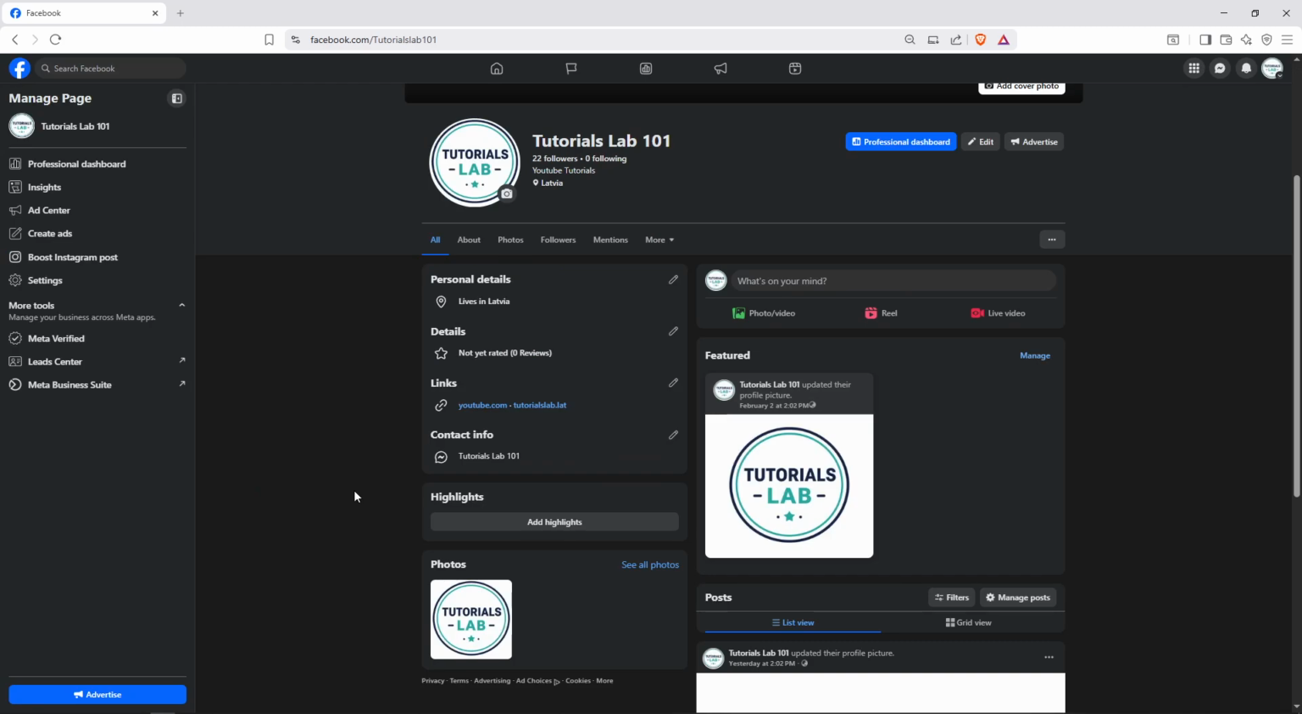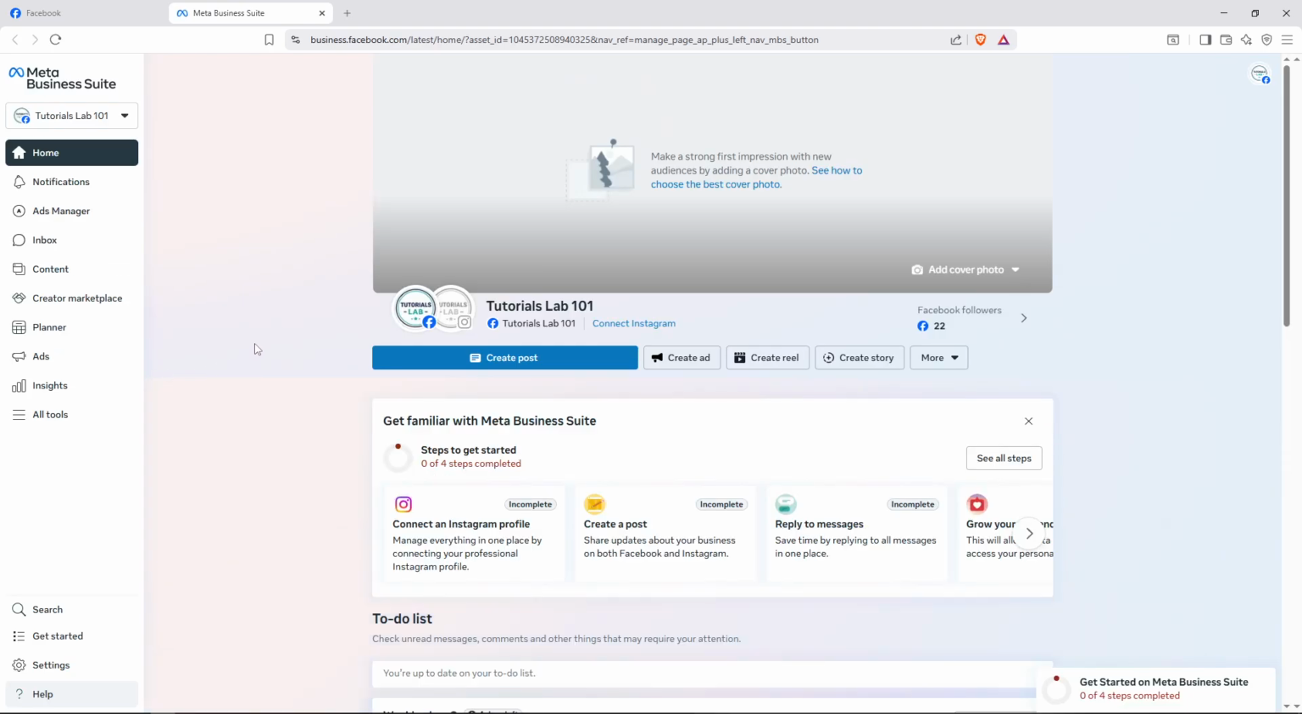Now turn your attention back to the left navigation menu. You'll need to find the link labeled Meta Business Suite. This is Facebook's centralized hub for managing your business activities across Facebook and Instagram. Go ahead and click on it to proceed. After clicking, you'll be taken to the Meta Business Suite dashboard. This dashboard provides you with an overview of your business performance and various management tools.